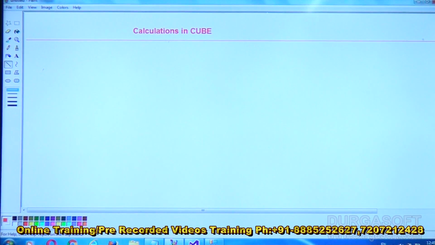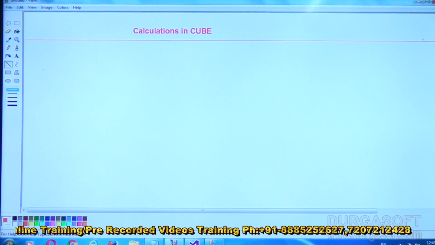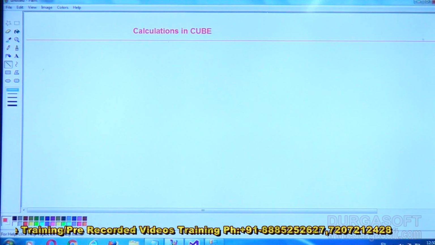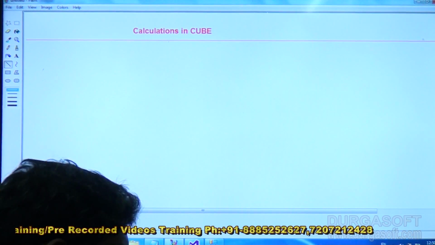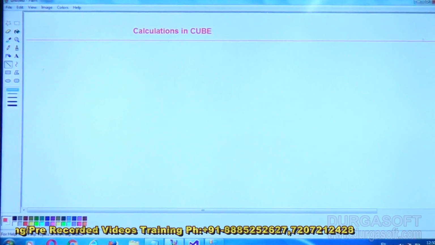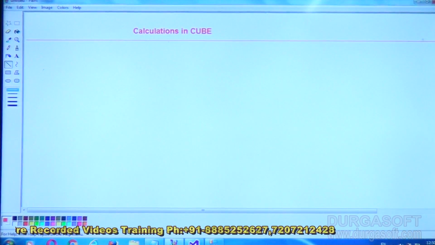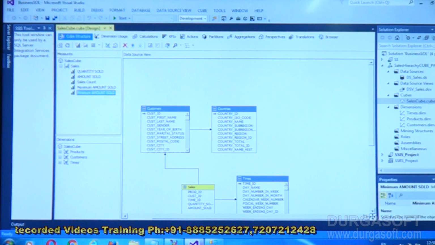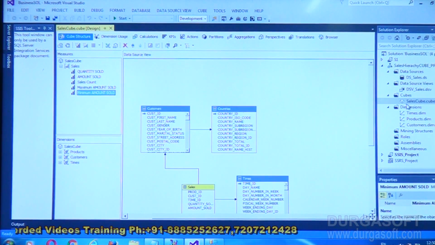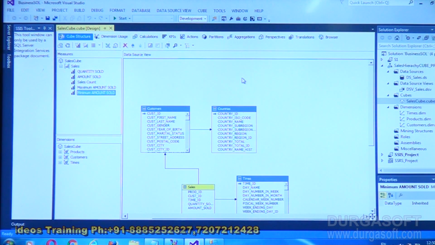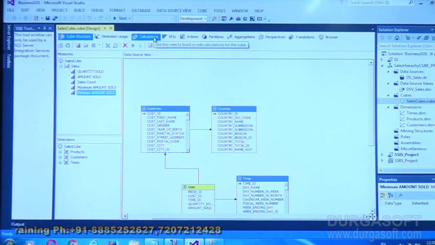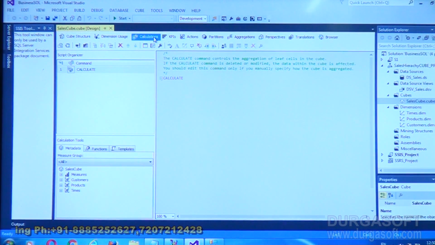Good afternoon. In today's session, we'll discuss how to create new calculated members in a cube. So open the cube. In this cube, there is a tab called the calculations tab. So select this calculations tab. Being in this calculations tab, you can create the members.